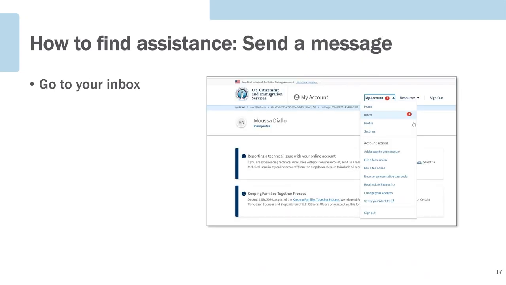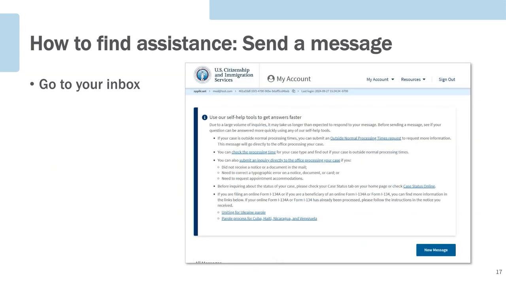Another way to find help is to send a message from your online account. If you filed a form or you have a case receipt number that starts with IOE, you just log into your USCIS online account, and from the My Account drop-down menu at the top of the page, you can go to your inbox. This is the first thing you see, and please do read through the information provided on this page. You might find that you can answer your question by using our self-help tools.